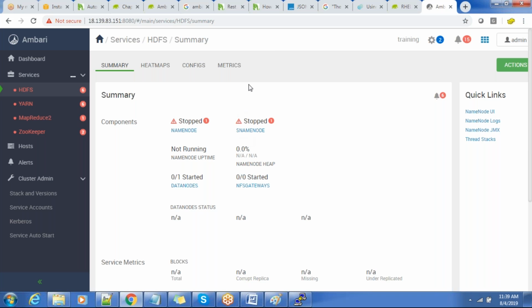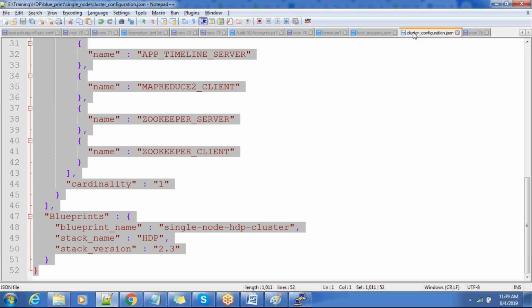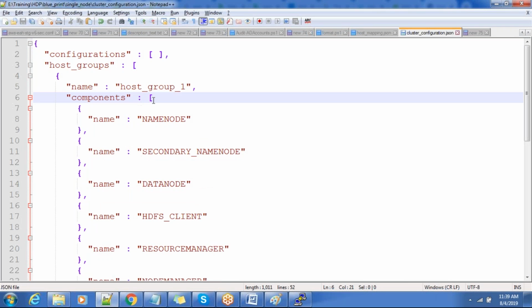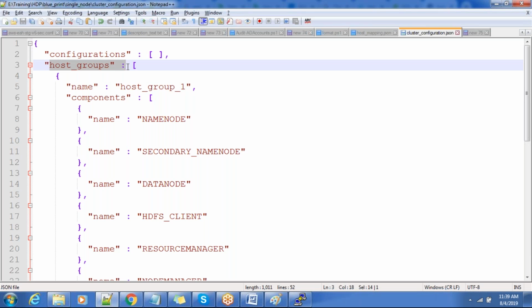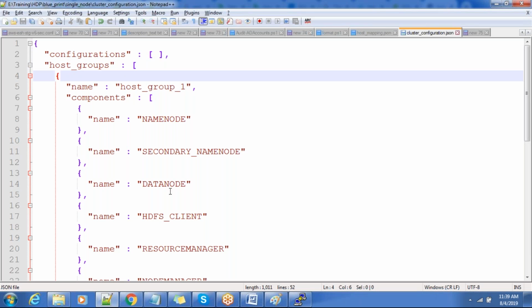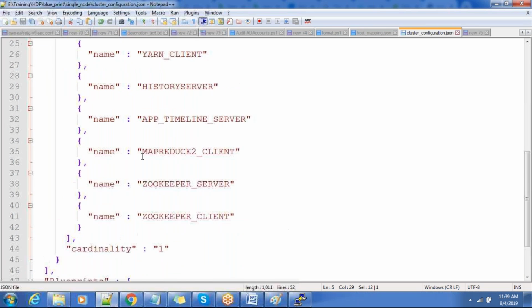So any question? Sorry, clear or okay? So two files are there mainly. One is the cluster configuration. Under cluster configuration, we haven't defined the configuration, but if you take the blueprint from an existing cluster, you can see a lot of options under configuration. Second is the host groups.